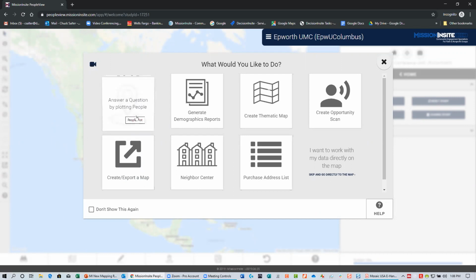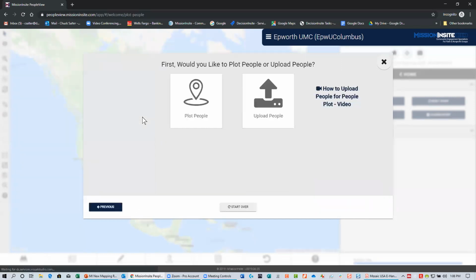So we're going to select the plot people, answer a question by plotting people. You'll notice there are two options when you do that. Most importantly, be aware there is a video to explain how you would upload people from your local church. Active people, not your membership list. There is a process to do that.